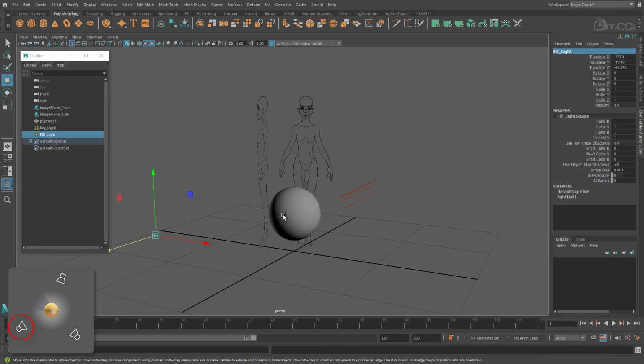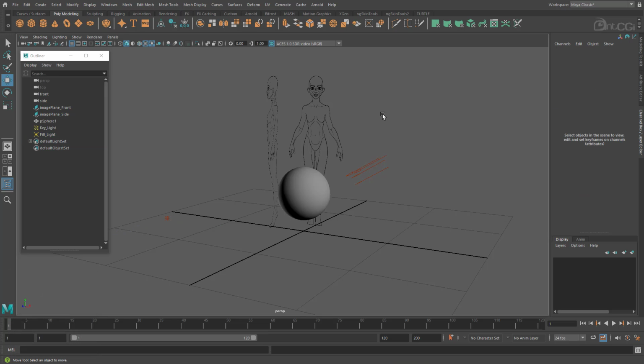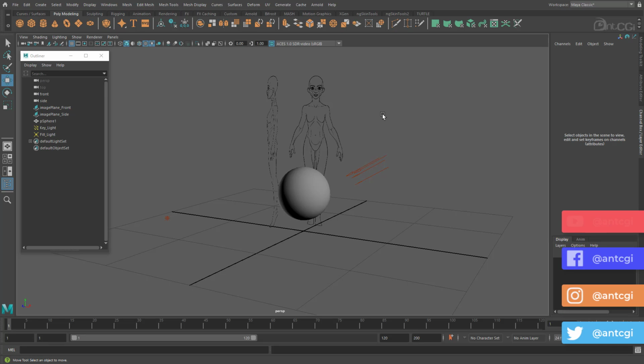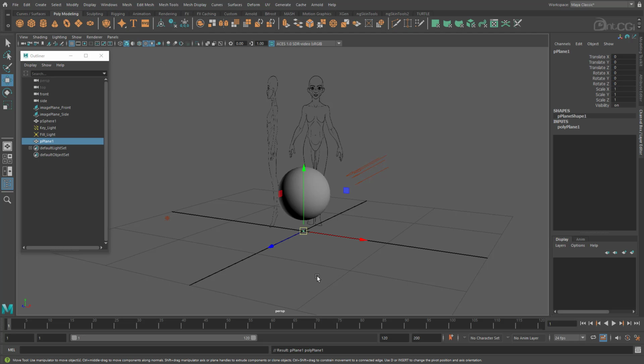Okay, so those are the main lights. We will come back to the backlight later. So let's add some shadows now, and these are essential for grounding your model and helping to define the shapes and forms. First, let's add a floor to the scene, and we can simply create a polygon plane. So go to Create, Polygon Primitives, Plane and scale it up.